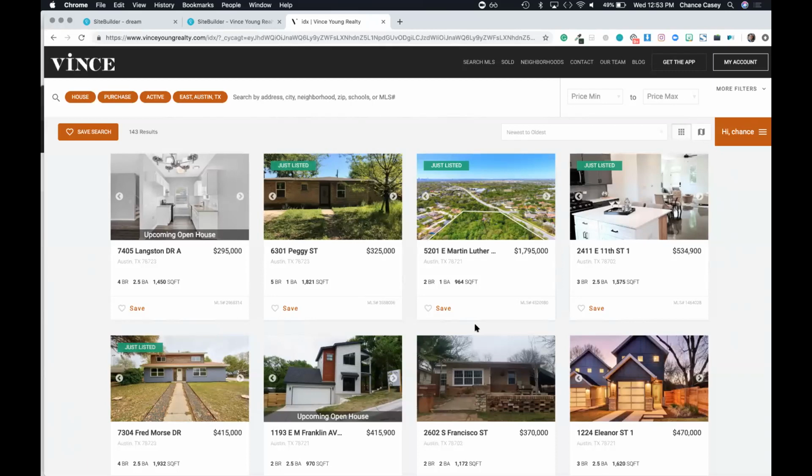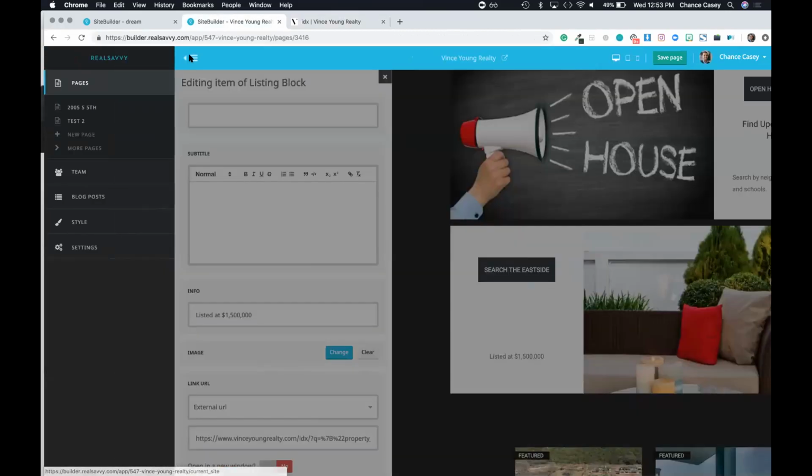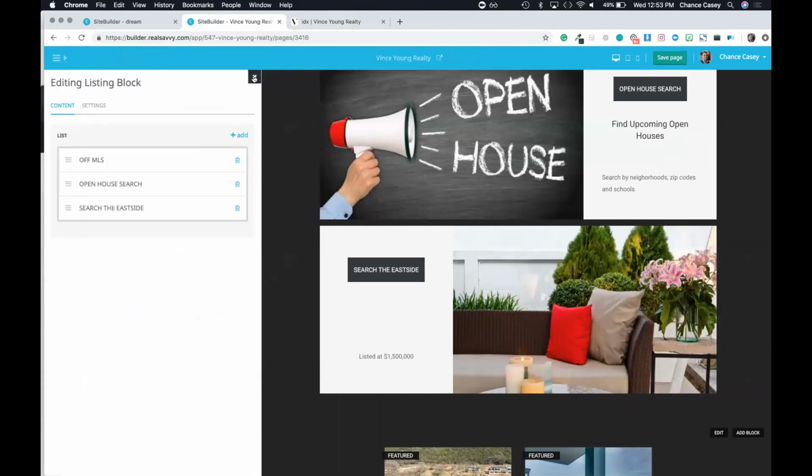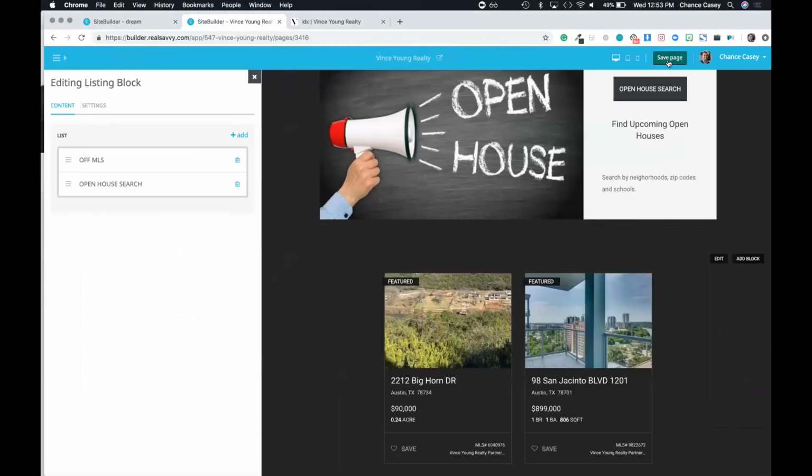I want to say we actually did a page like that for this event site. Let me remove this. So open house is dependent on the market.